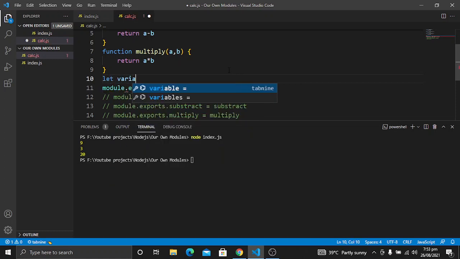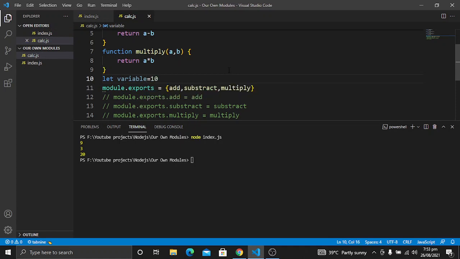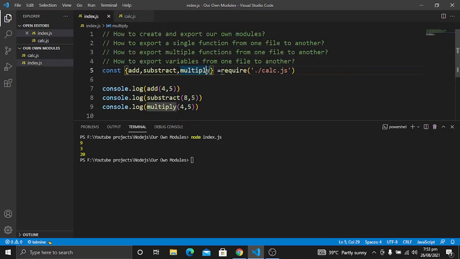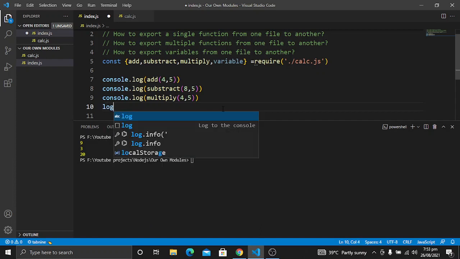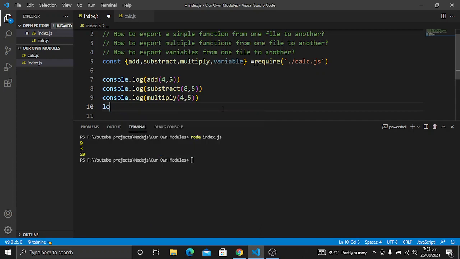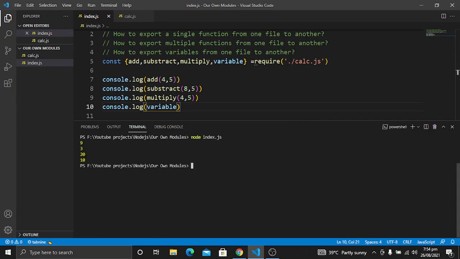So let's create a variable and give it a value of 10. Now if I want to export it, I will just give its name here, which is variable. When I want to access it, I will access it here by simply giving the name of the variable, and then let's console.log this variable. Let's save it, clear the terminal, run the code again. Now you see we are getting this 10.